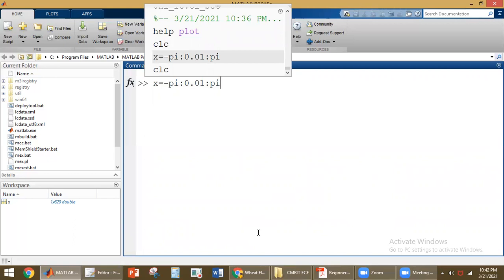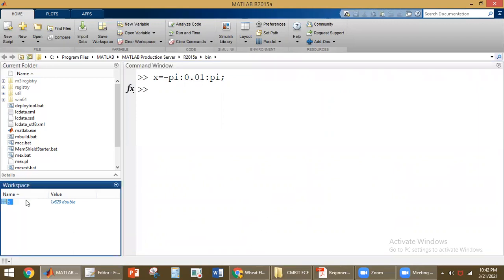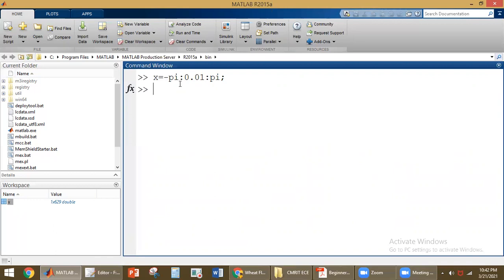Okay, now if you don't want to display the values, we have to use a semicolon. If you use a semicolon, the values will not be displayed. But the x values will be stored in the variable x. See here in the command window, we have variable x. How many elements do we have? 629 is the number of elements in x. Okay, now y will be equal to cos of x.